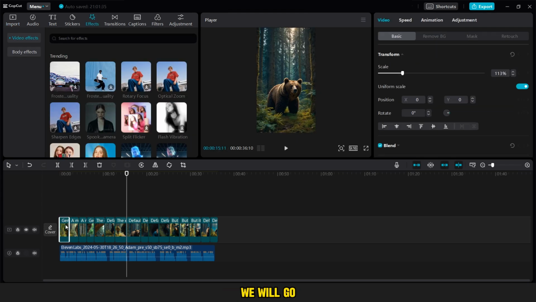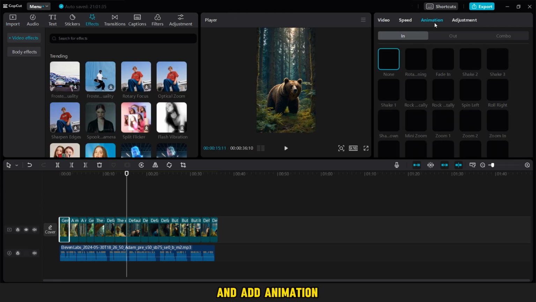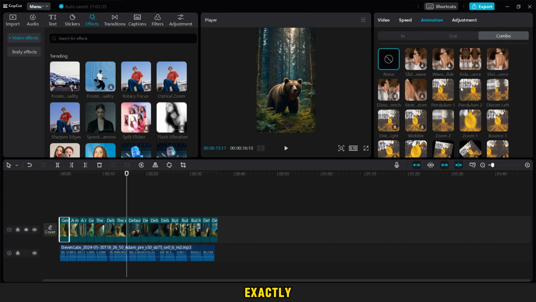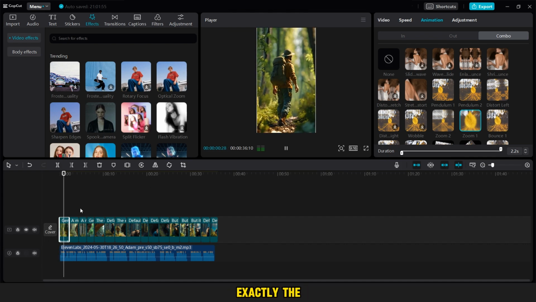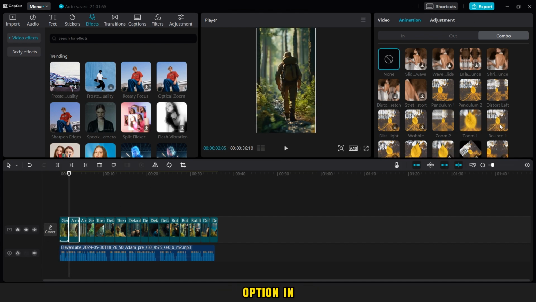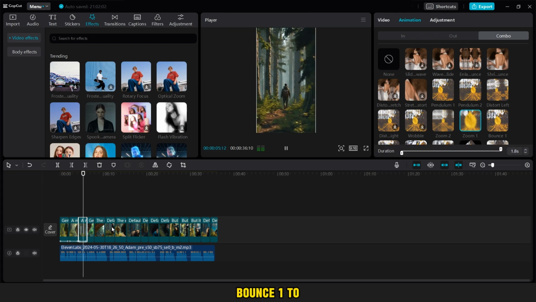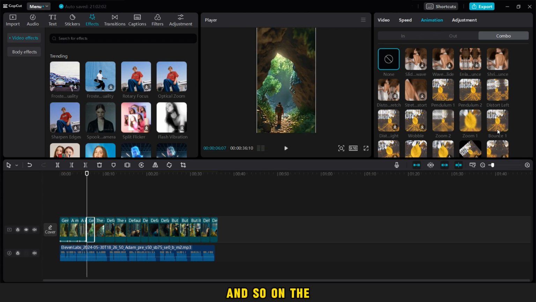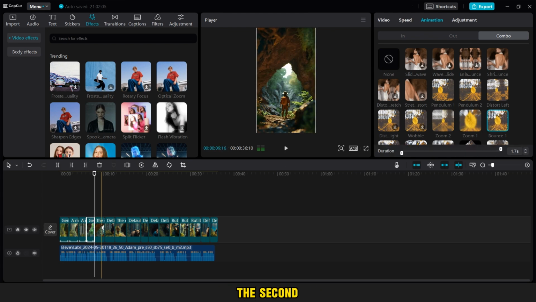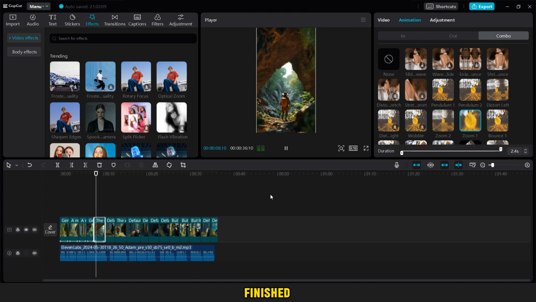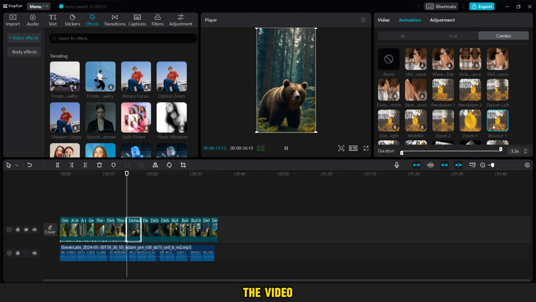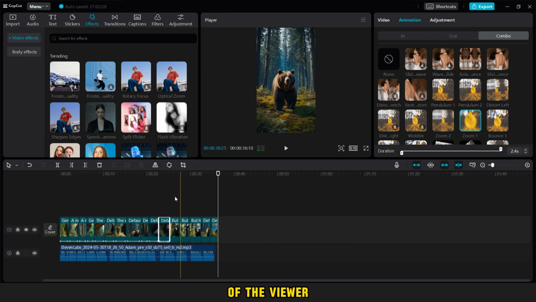After finishing now, we will go to every video and image and add animation to each image exactly. We will go to the combo feature, exactly the combo animation option. In this way, we will add the zoom option to the first image and then add bounce 1 to the next picture. And so on, the first picture zoom 1, and the second bounce 1 until the images are finished. This step is only to decorate the video and bring the attention of the viewer.